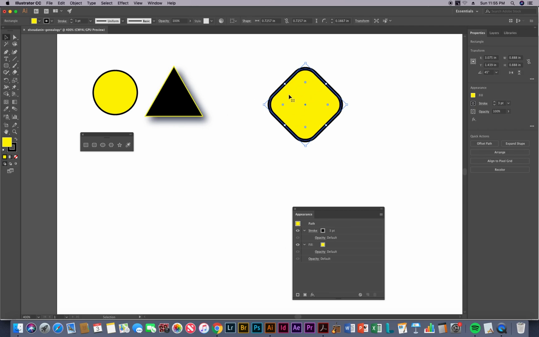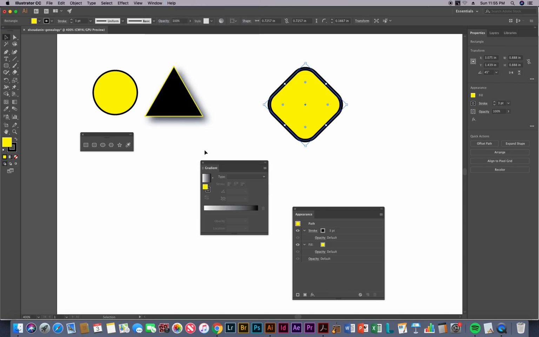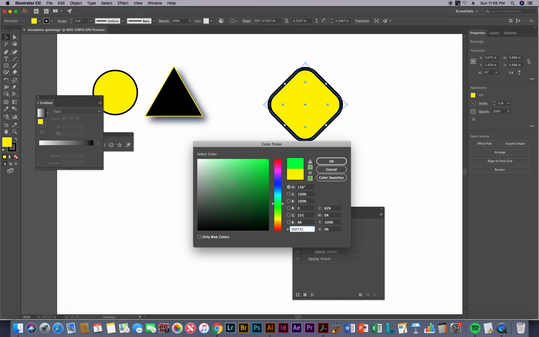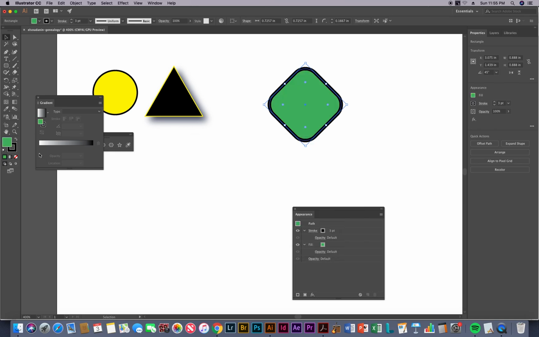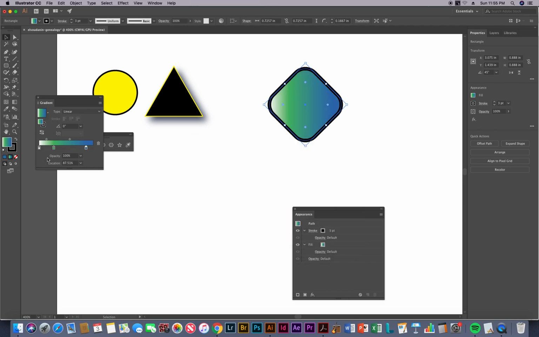And maybe I want a gradient on my fill, so I'm going to bring up my gradient panel. And maybe I'll choose a different color to start with. Like maybe I like this green. And then I'm just gonna drag the green into the gradient, and maybe I want to throw out that black and add a color and double click to change that color because it's selected. Add another color, throw this color out.